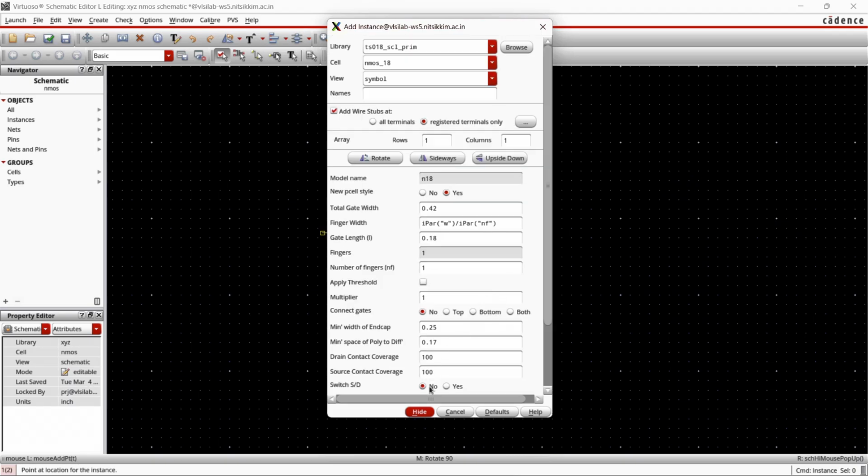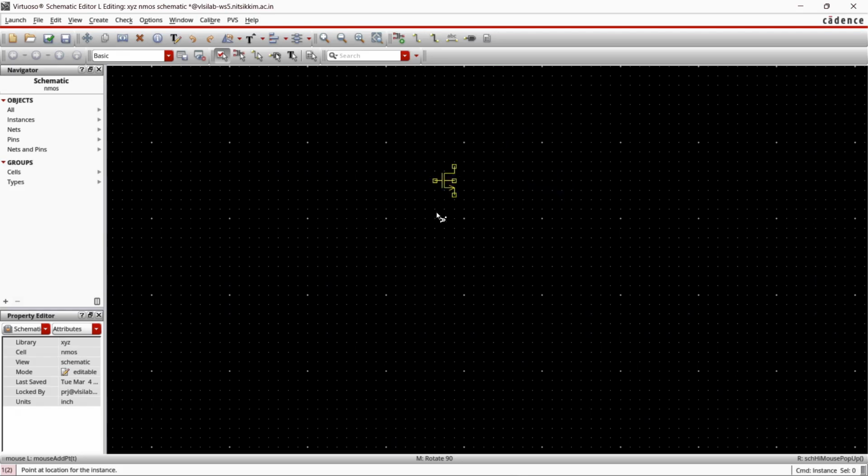So, you need to hide this window to place the transistor within the schematic. To place it, simply click inside the schematic. As you can see, I have placed one transistor, but it remains selected. To exit any ongoing action, such as this selection process, you can press the escape button on your keyboard.